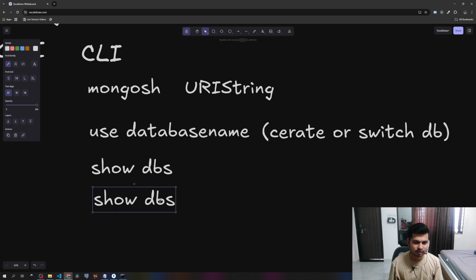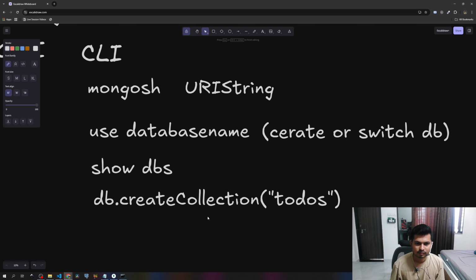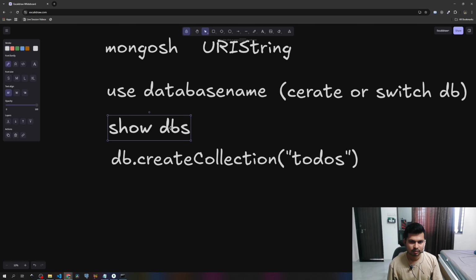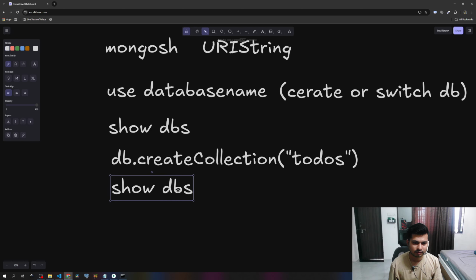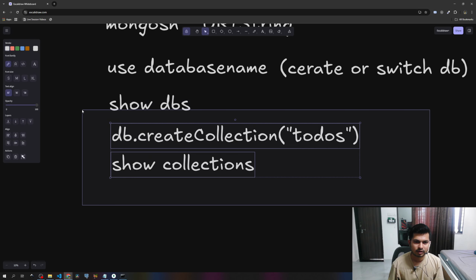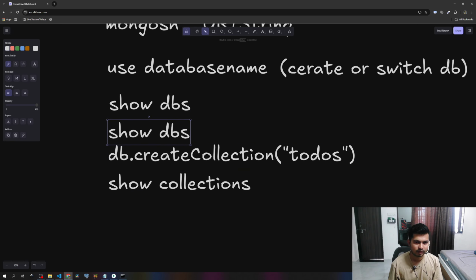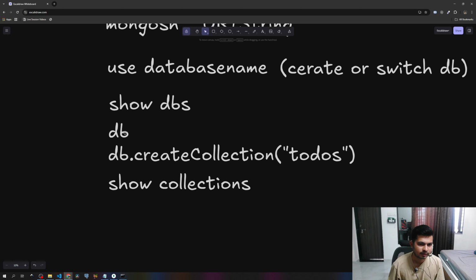To create a collection we did db.createCollection, then the collection name, string "todos". Then we can see inside the db with show collection also. And to see the database name we are in currently, we can write the db command only.